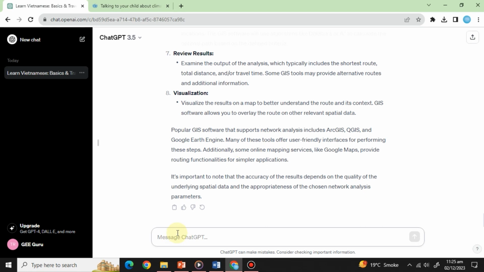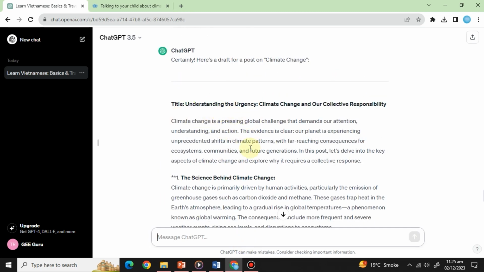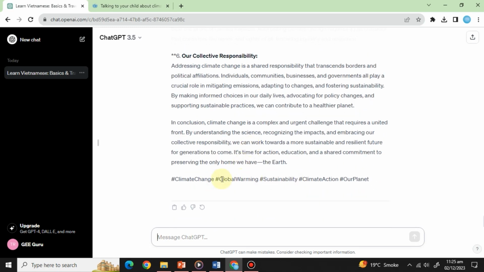Another common task is crafting an engaging social media post to promote an event. Let's ask ChatGPT, can you draft a post on climate change? We will see how it can save time and effort compared to a human trying to come up with the right words. Here it is, a draft post on climate change, with hashtags and all the important topics.